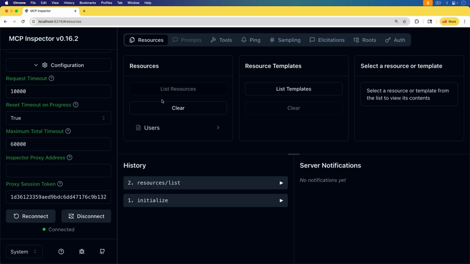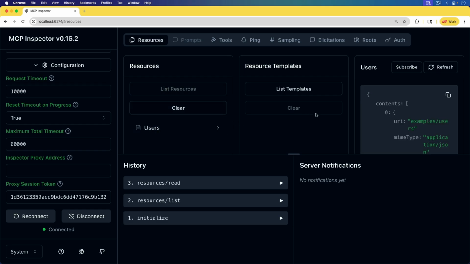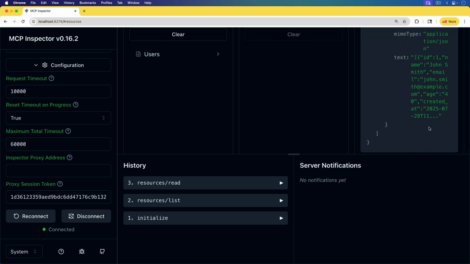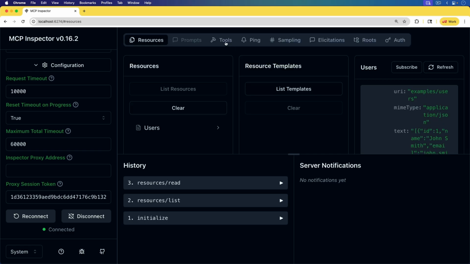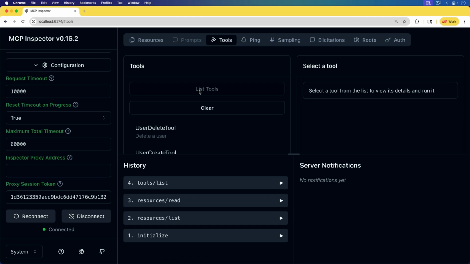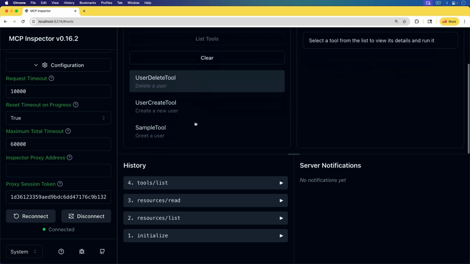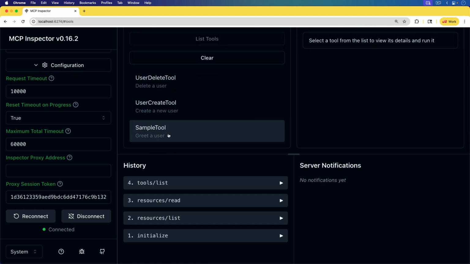We can list the resources, there's some users, and we can see that this is returning a hash of all the users in the system. We can also go under the tools and list the tools, and we can see that there's a few different functions that it's possible to do.